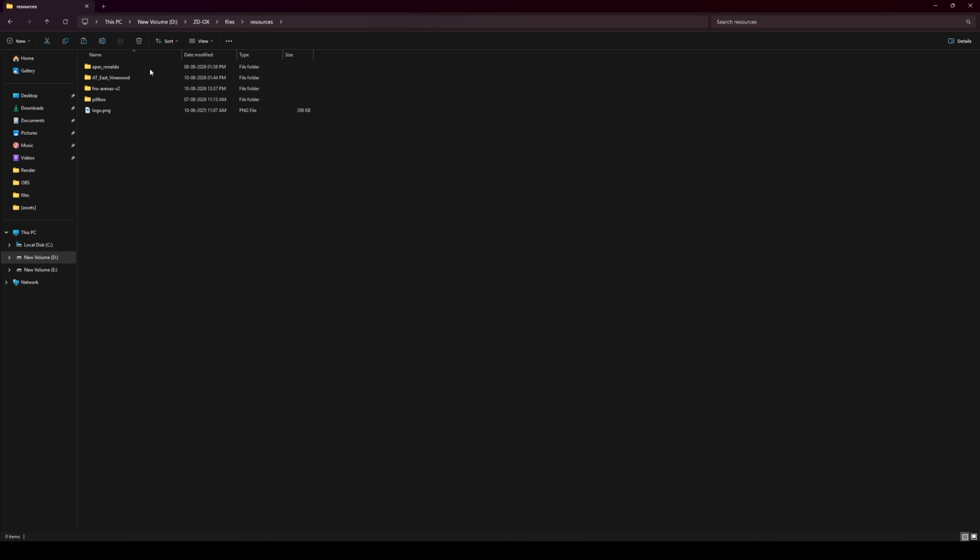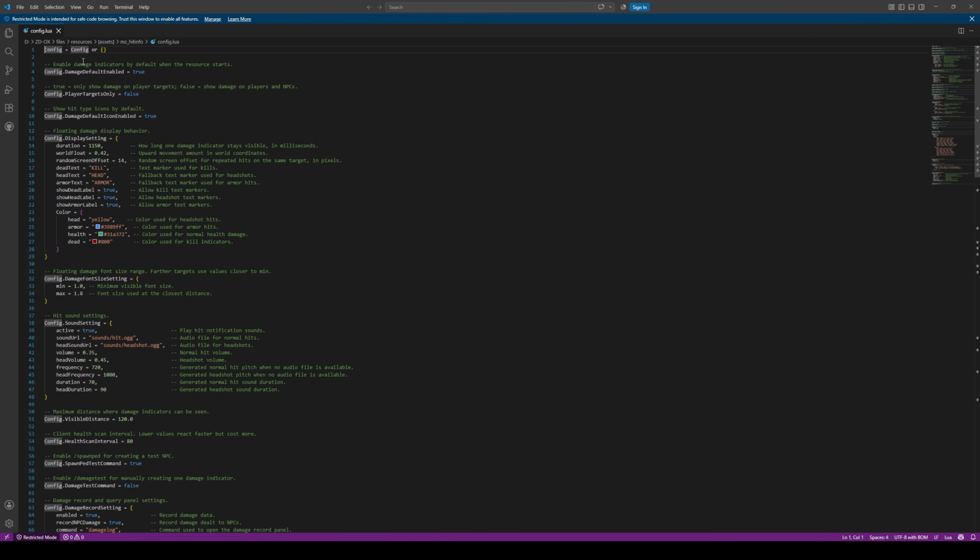So I'll be extracting it over here, just like this. Now open the file, then go to config.lua. So this is the configuration of the script. From this configuration, we can enable the damage indicator. I'd suggest you keep it on true.